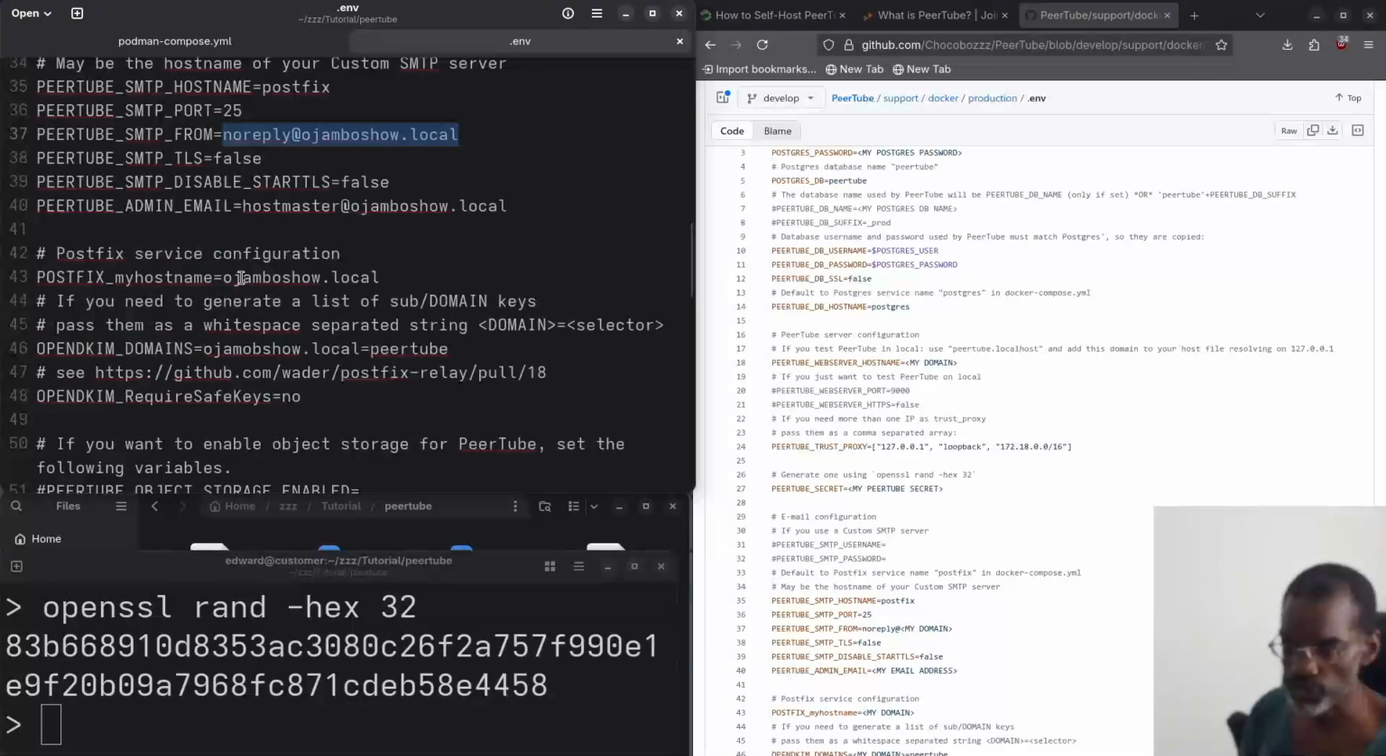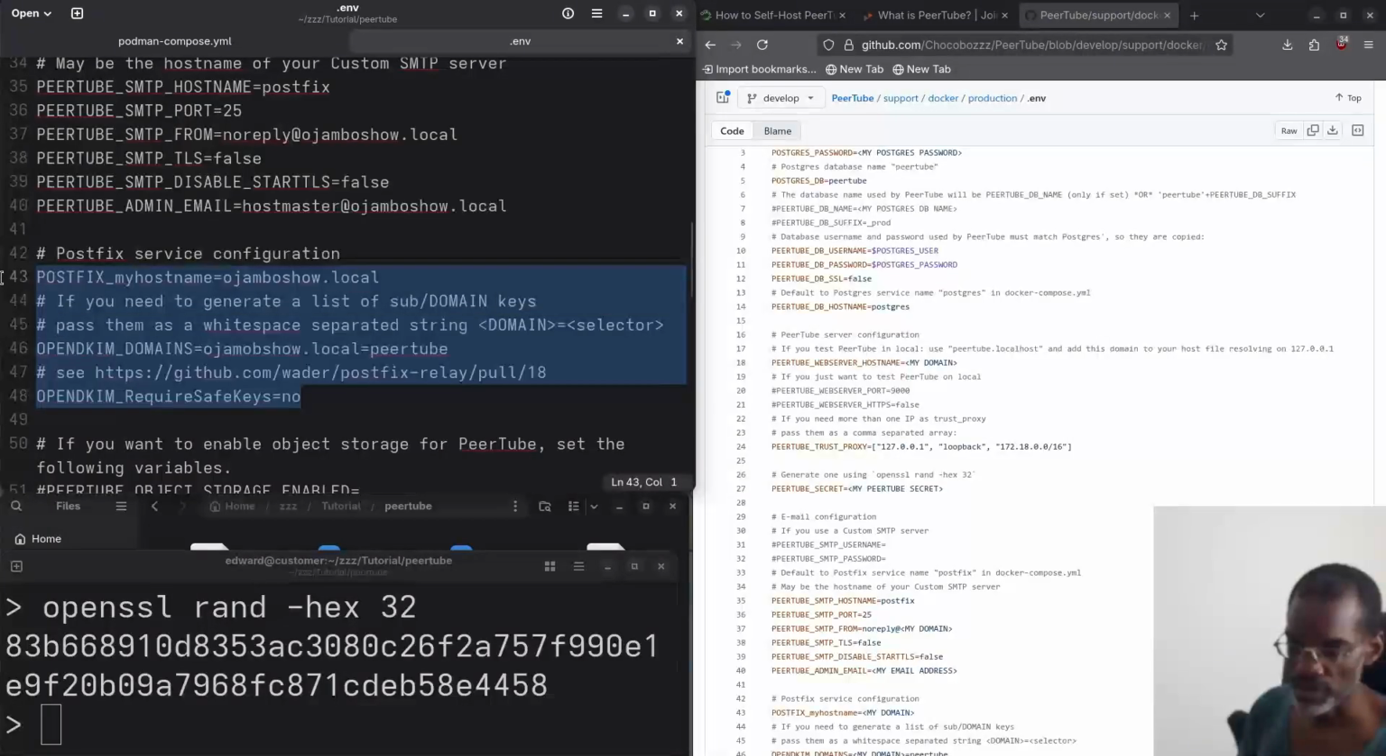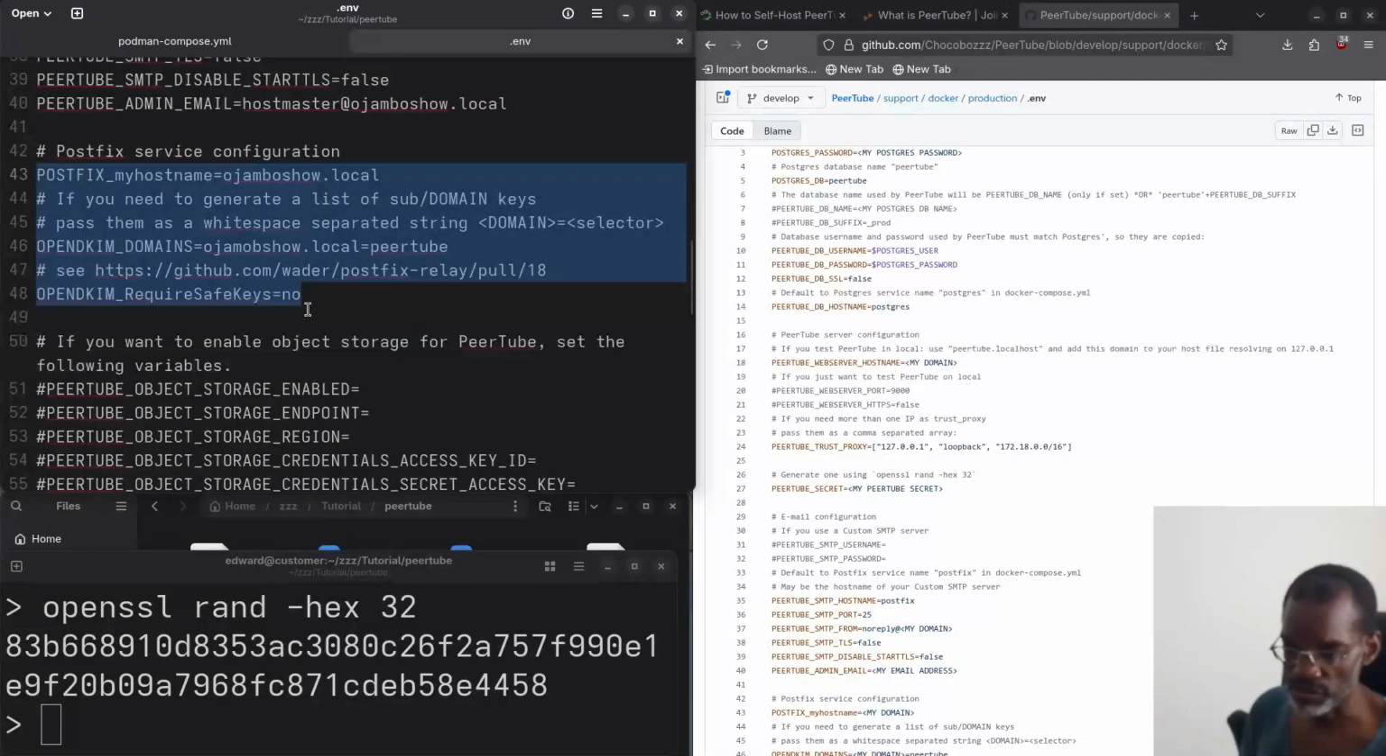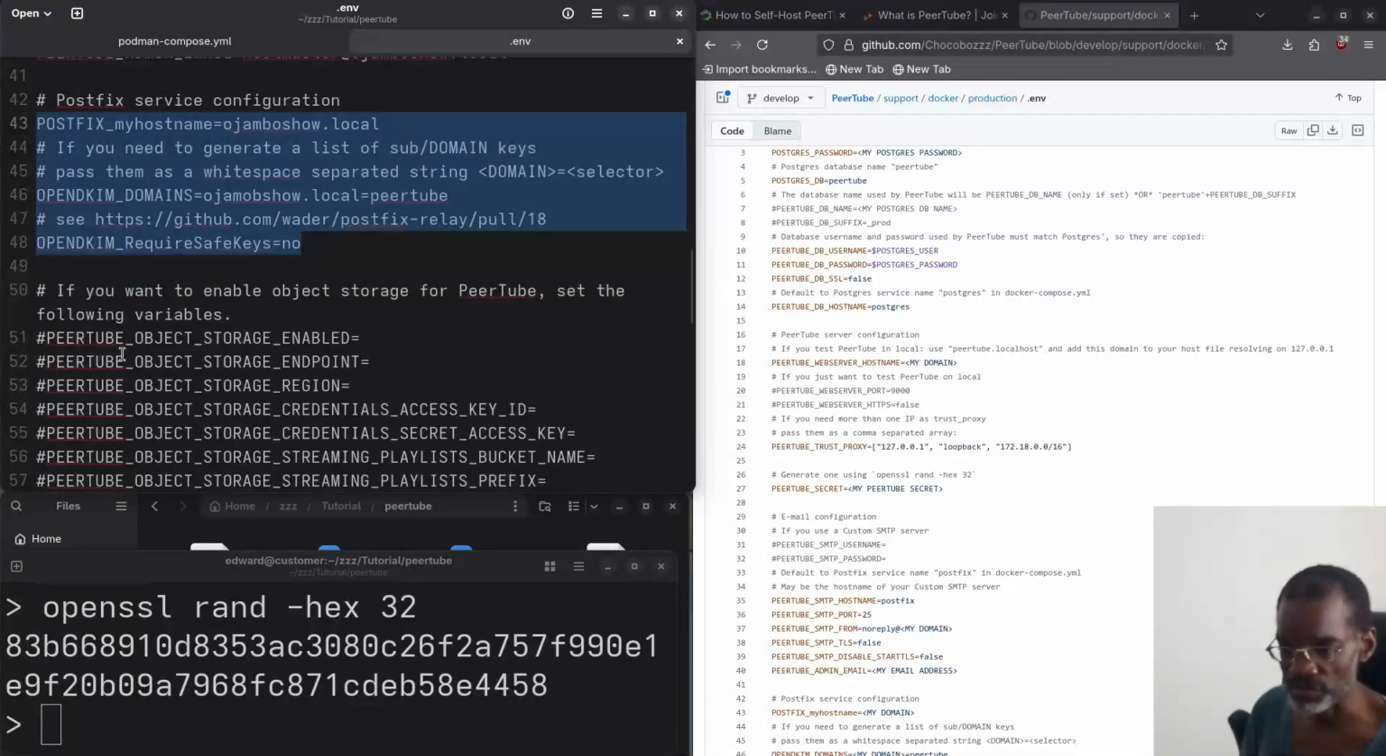The postfix stuff, you guys want me to do a postfix tutorial? I can do that. I actually can show you how to do that. I've been running mail servers for close to 20 years now.